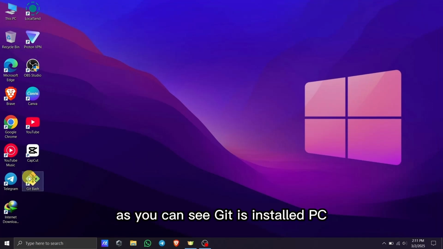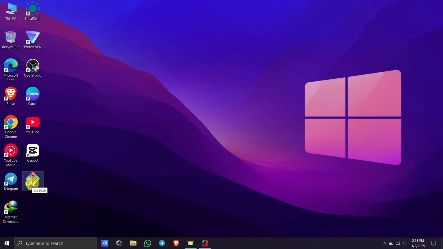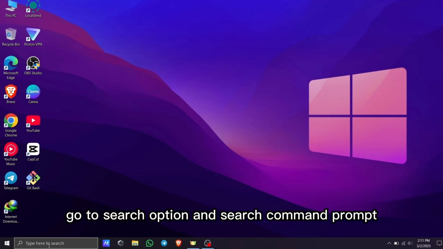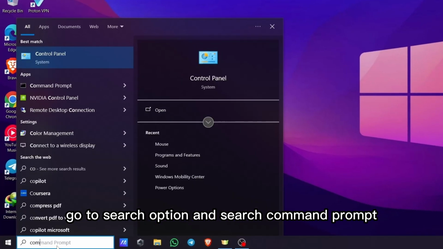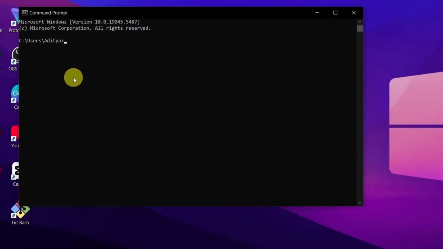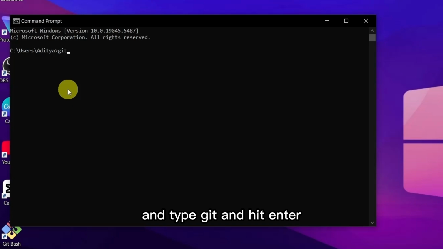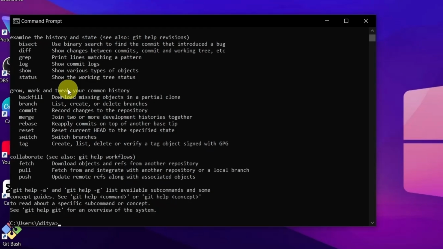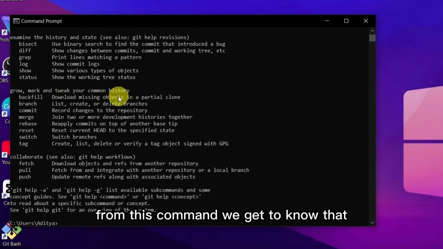As you can see, Git is installed in our PC. Do one more step. Go to search option and search command prompt and type git and hit enter. From this command, we get to know that our Git is correctly installed in our PC.